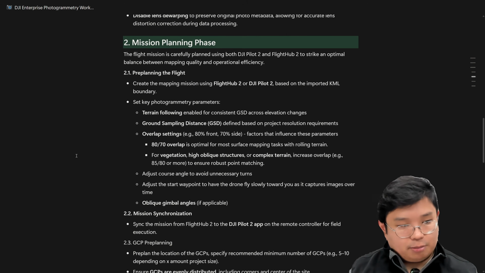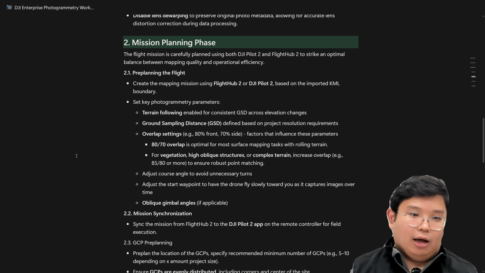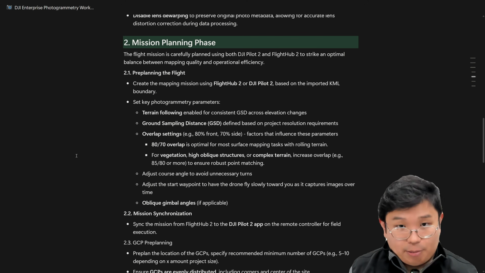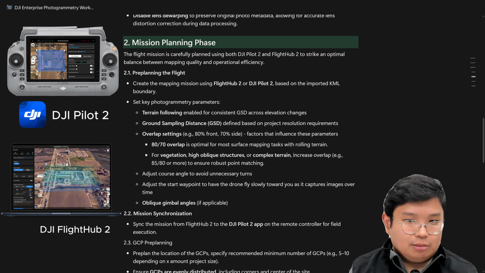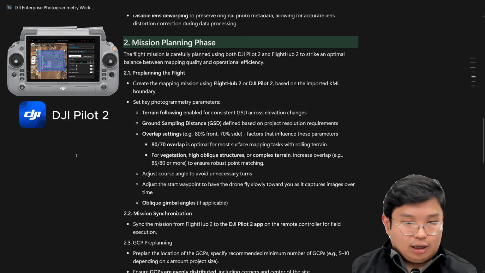The next one is going to be the mission planning phase. So for this phase, we're actually doing the mission planning work, right? First of all, there are two ways for doing this. Like I mentioned, we have the Pilot 2 software that is Android-based, preloaded on the controller. We have FlightHub 2. So let's talk about Pilot 2 first.